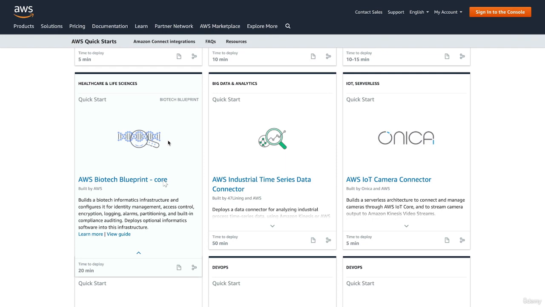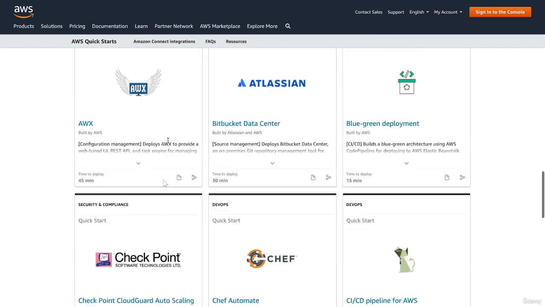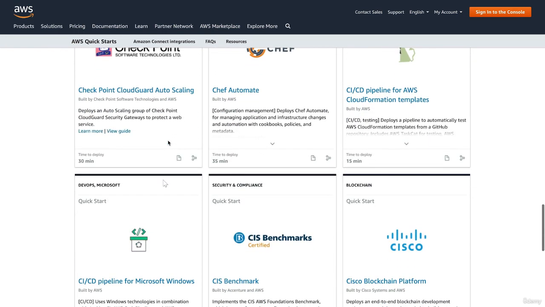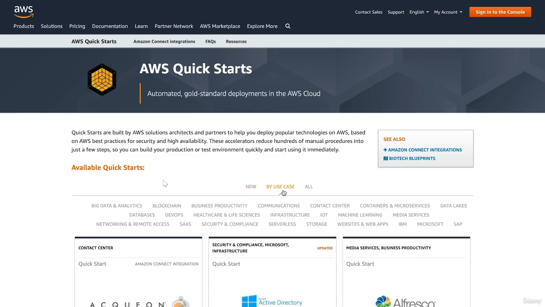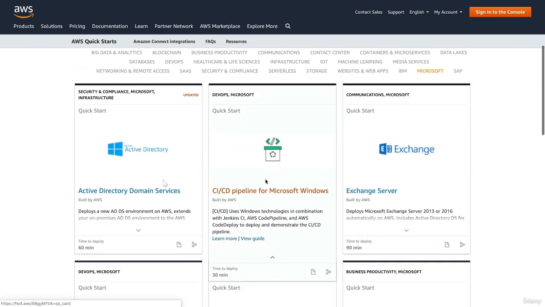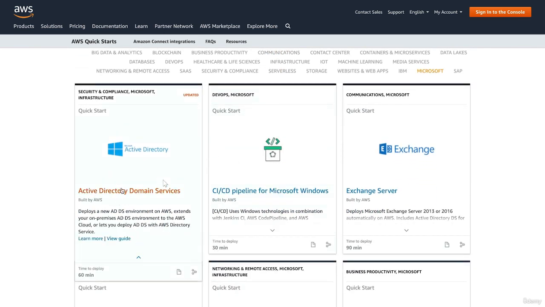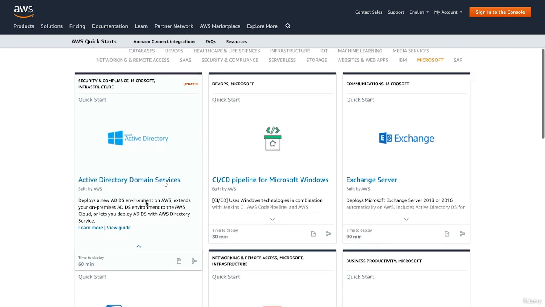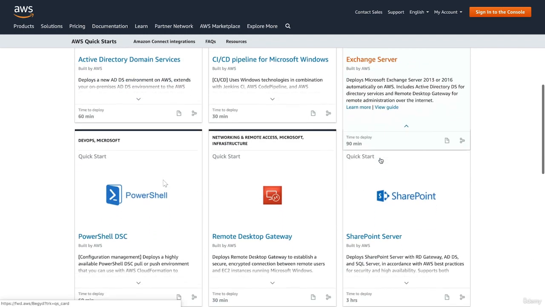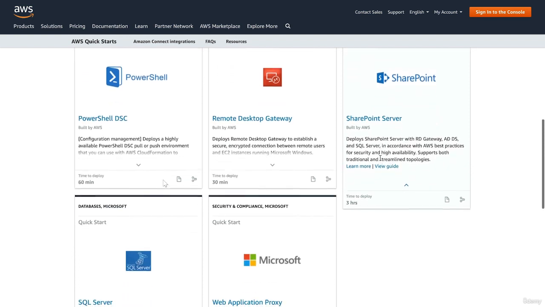So if we went in and had a look, just trying to find the Microsoft ones. If you go by use case, you can go down here and have a look at all the different use cases. So if we go over to Microsoft, for example, we can launch a Microsoft Active Directory environment, or we could launch an Exchange server environment, or you could do a SharePoint environment.